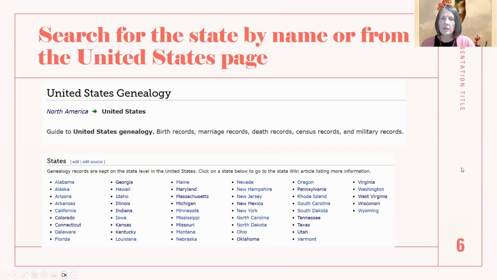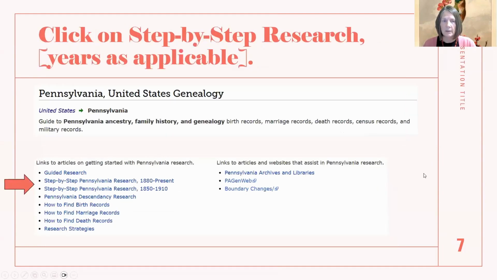Once you get to the wiki, if you search for a state, and we're talking about United States research today, so I'm just going to talk about that. If you search for the state by name from the United States page, you can also click on these links down here that you can see. You'll come up with a page that says United States genealogy or West Virginia genealogy or whatever. There's a ton of information on those pages. You will be amazed at what you can find on those state pages, particularly.